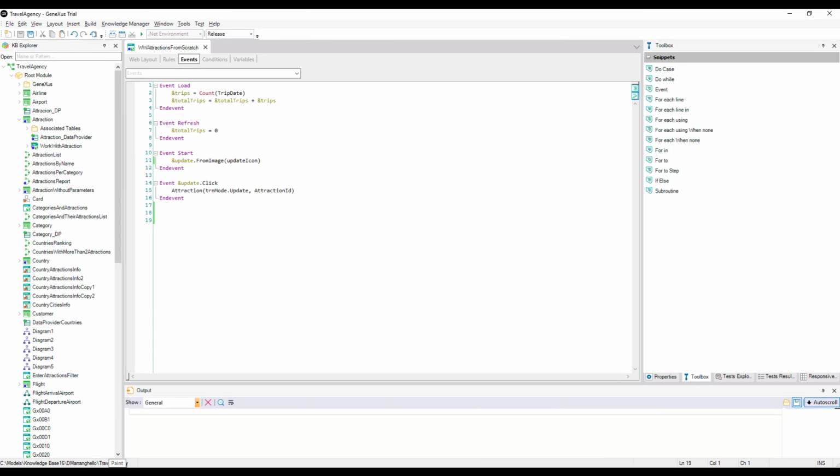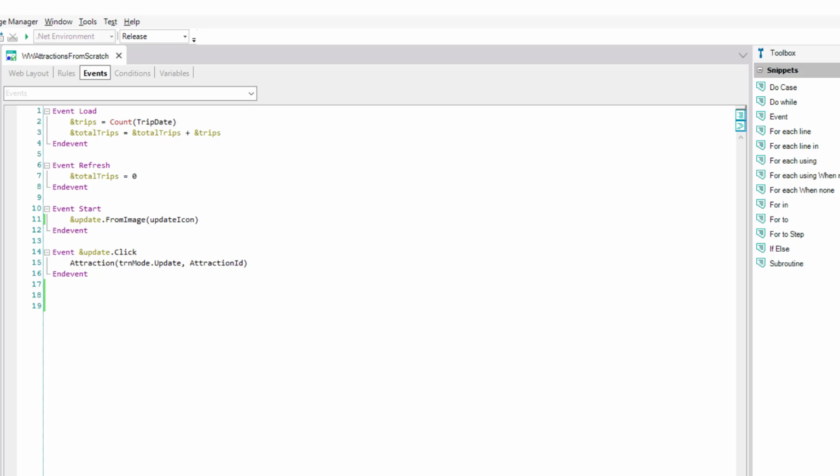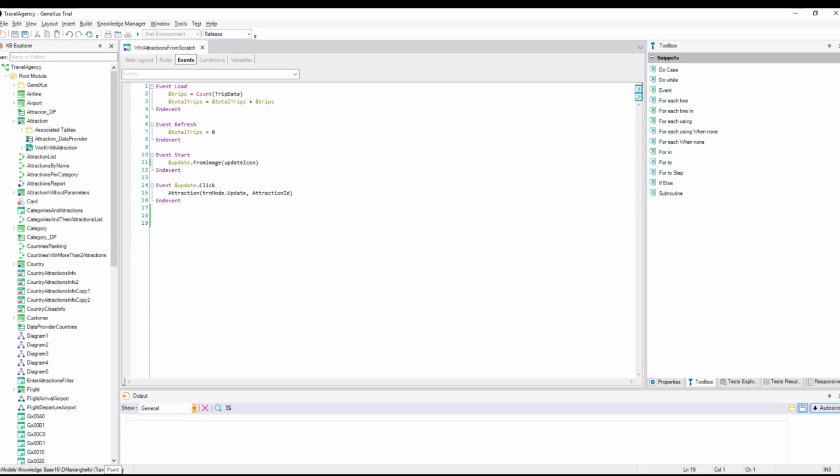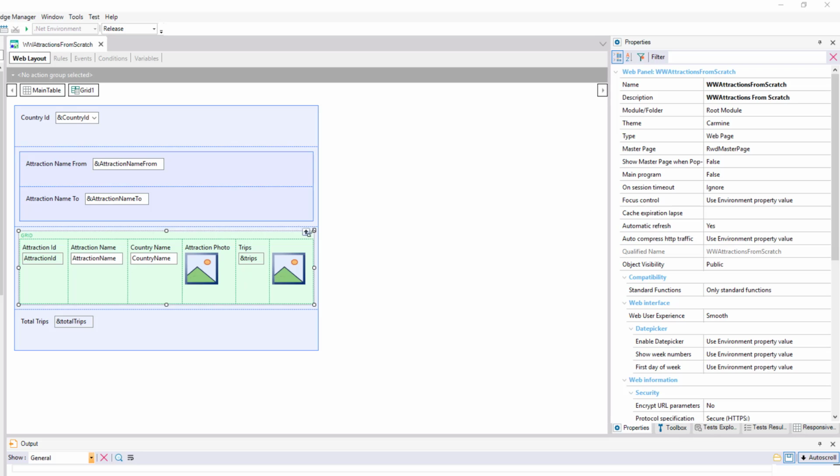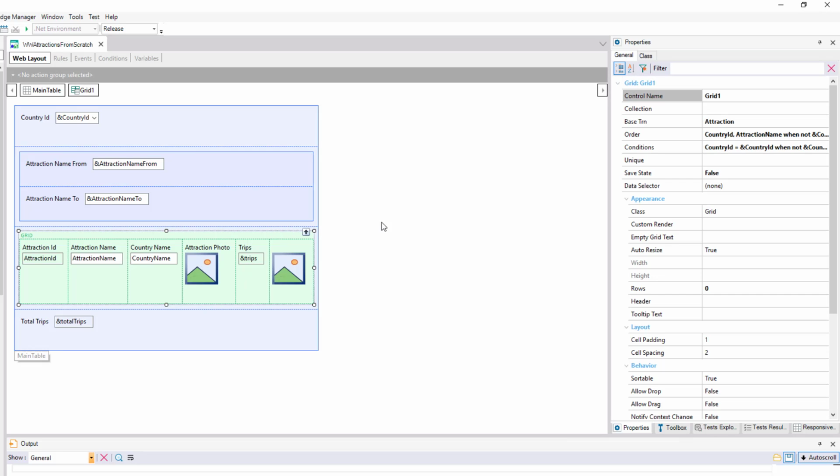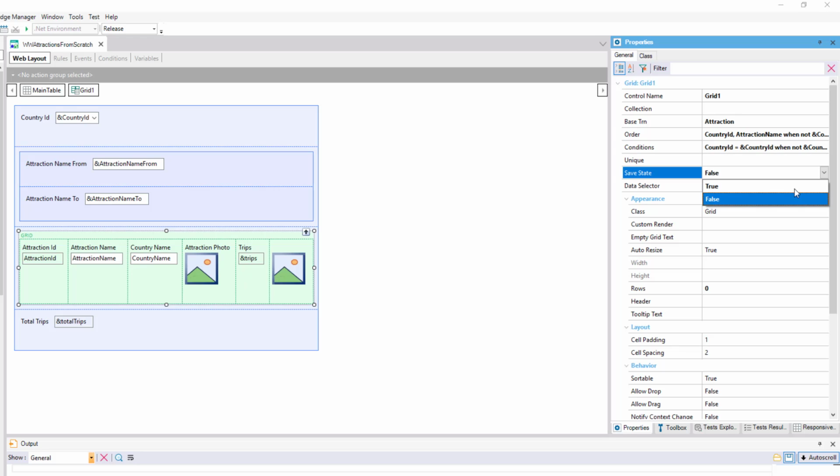First of all, we delete what we did in the event section of the web panel, leaving it in the initial state of the video so that it's not saved anywhere. From our web panel object, we select the grid and look at this new property that we mentioned, which, by default, is false. We change it to true and run it again.